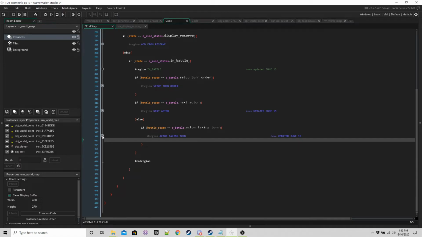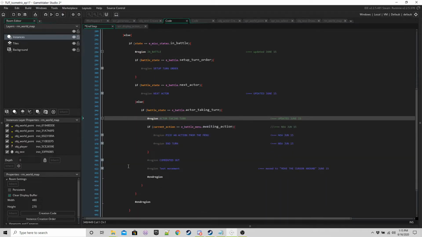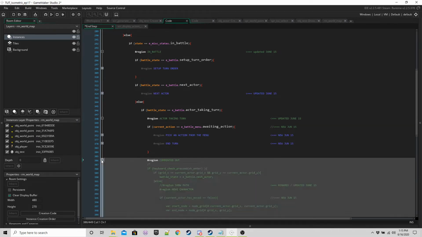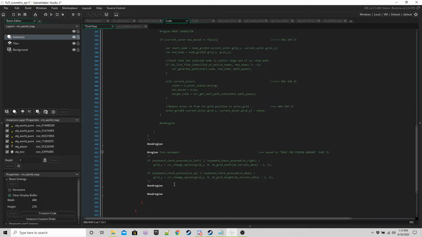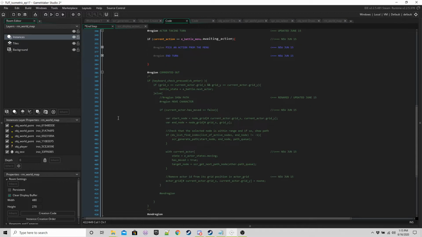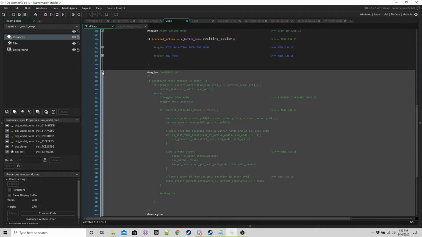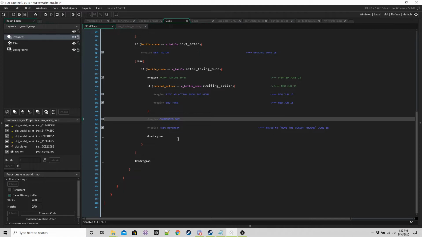And then in actor taking turn, this code here, this stuff here, this is what we had in it previously. I decided it was just easier to comment it out and show you the new code because it needs to be arranged in a certain way.